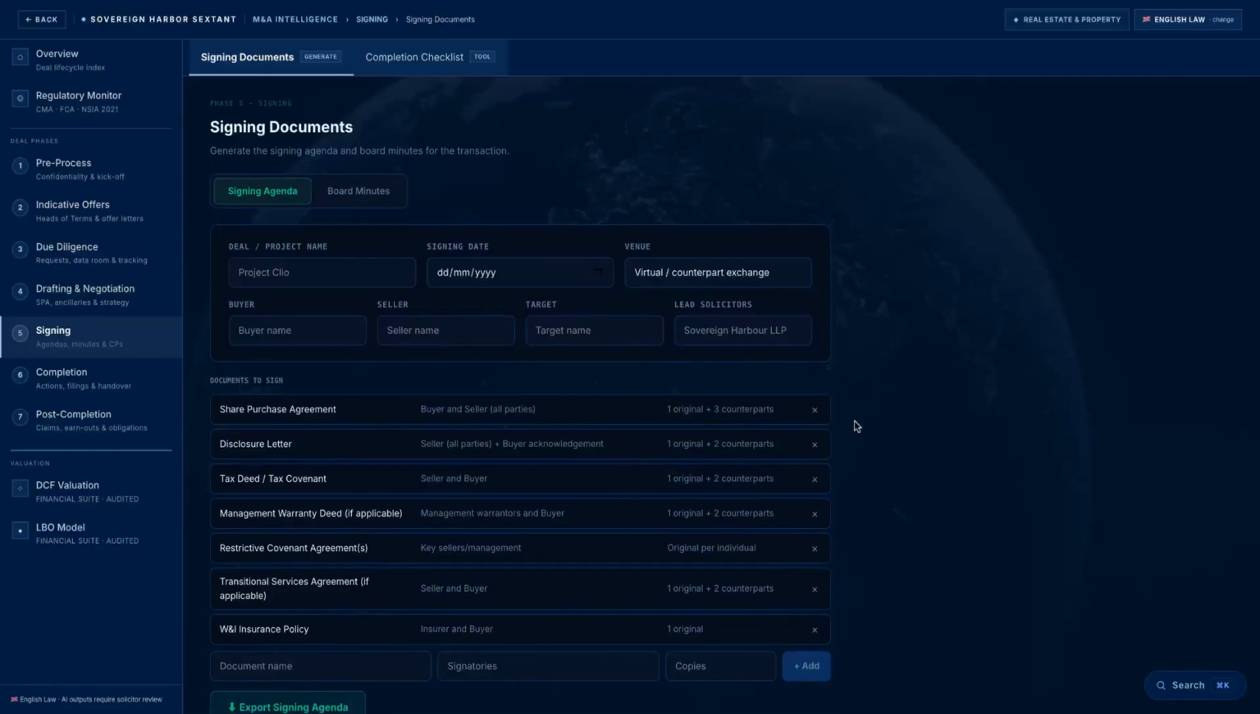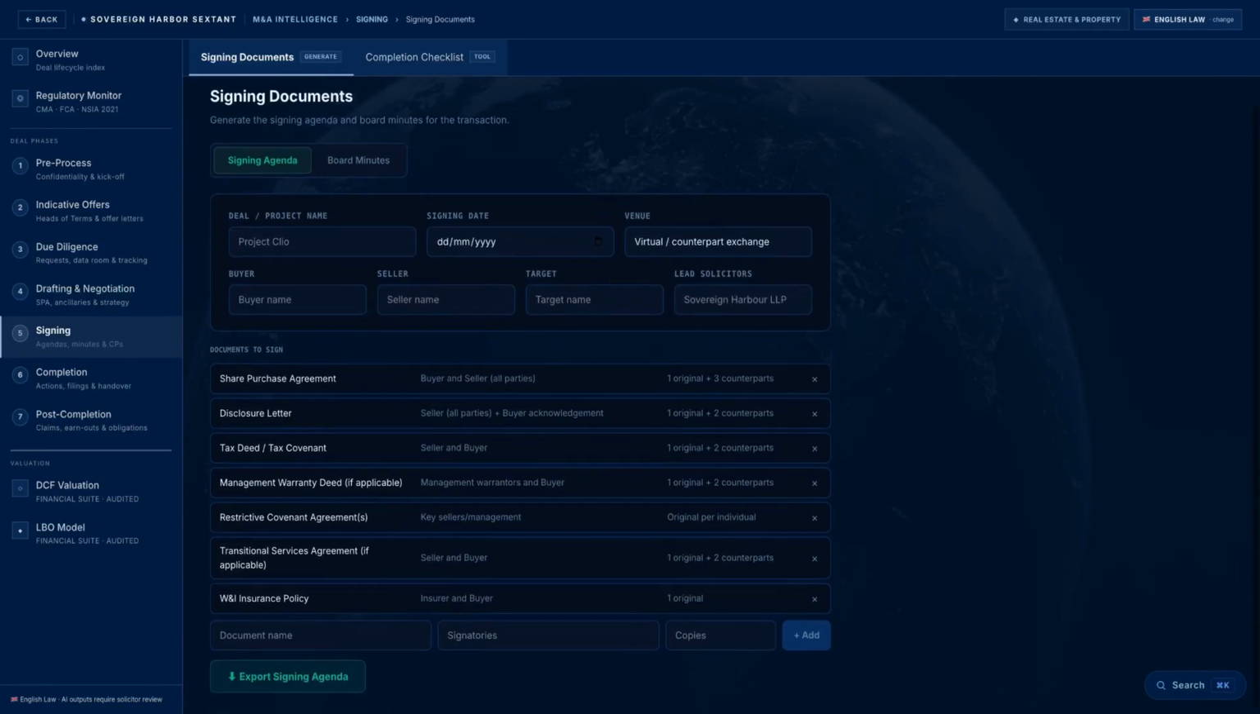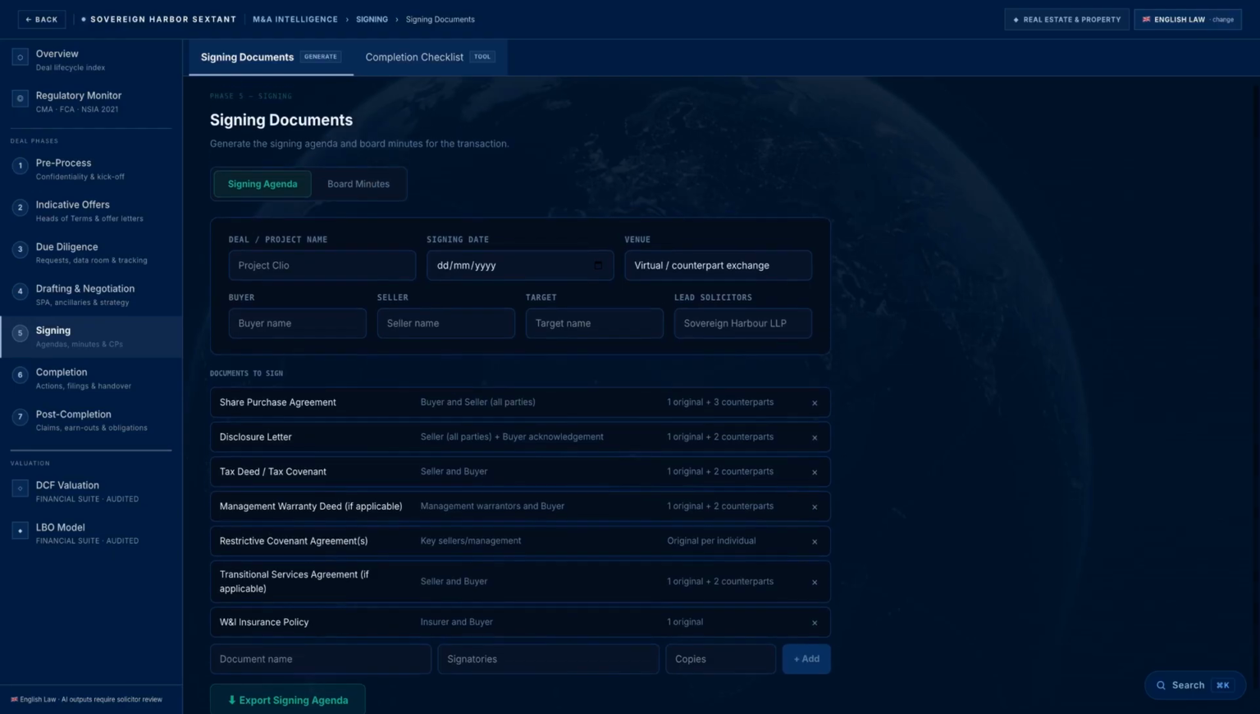With the agreement drafted, the transaction moves to signing. The signing documents desk holds the deal details at the top and the full signing agenda underneath. Every document for signing is listed with its owner and status, from the share purchase agreement itself through disclosure letter, board minutes, and the ancillary documents.